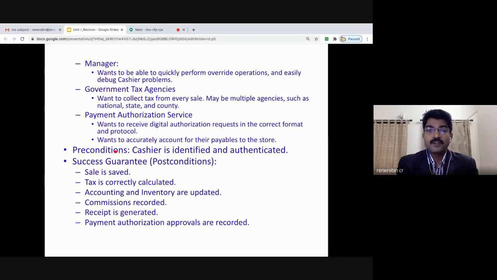What is the interest of the government tax agencies? The VAT, the GST, they want whatever you sell, whatever you buy, I want GST to run my government. This is what the government tax agency expects: to collect a tax from every sale, maybe from multiple agencies such as national and state. Here, 50% of tax will go to the state government, 50% of tax will go to the central government. They are dividing our money. Okay, so it is their interest.